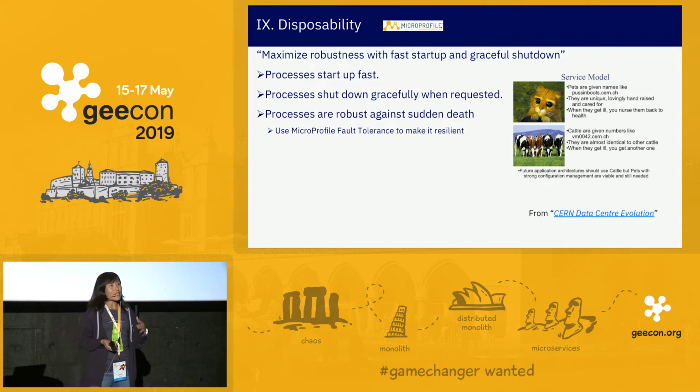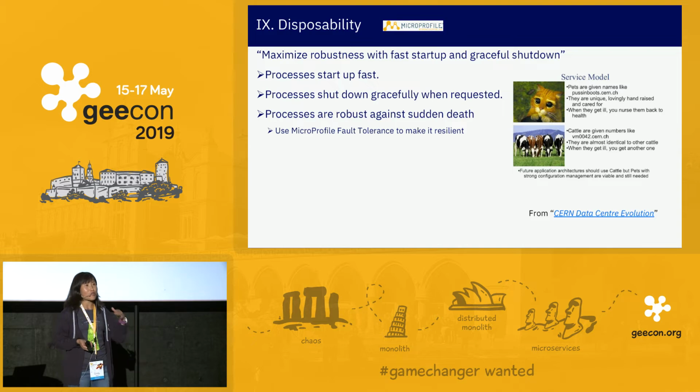And the other thing is your microservices should be fault tolerant and resilient. Under whatever the situation is, your microservice should always perform well. So this is a feature you need to consider. You can use MicroProfile Fault Tolerance to make sure your microservice is bulletproof. Basically, it's very resilient itself.